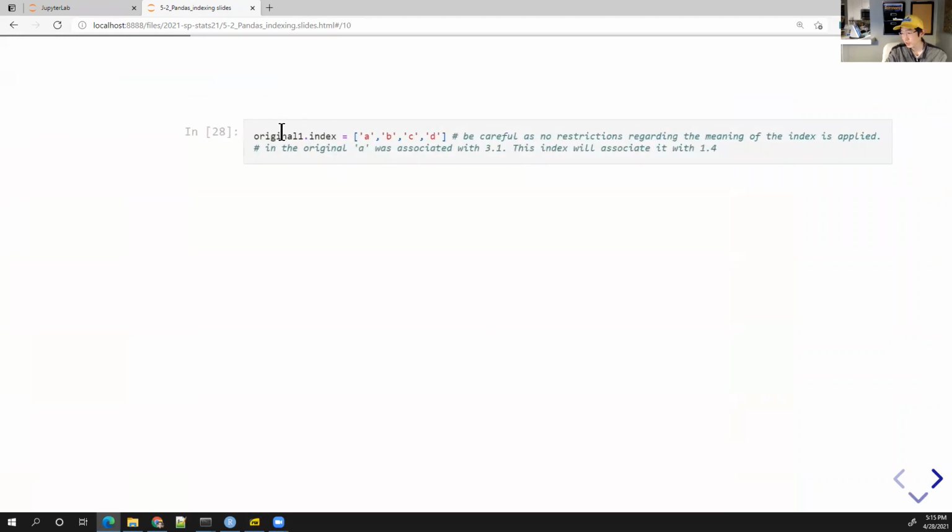Again, I can just replace the index again. So here I've created a list with the values A, B, C, D. As far as Pandas goes, there's no check. When we first created the series, the index was DCAB, and now I'm creating a new index A, B, C, D. And Pandas doesn't care. It just says, okay, we'll throw out this old index and replace it with this new one. And it does it. So now the index is A, B, C, D.